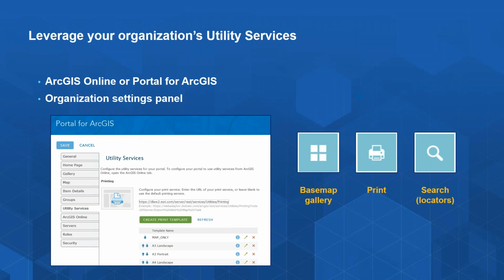So something to be aware of is if you use WebAppBuilder as part of your organization, you can leverage the base maps that are in the organization, the print service, and also the locator, so the geocoding functionality within that organization, which is pretty useful. So you don't have to do any setup. It just natively inherits that information from the organization it belongs to.